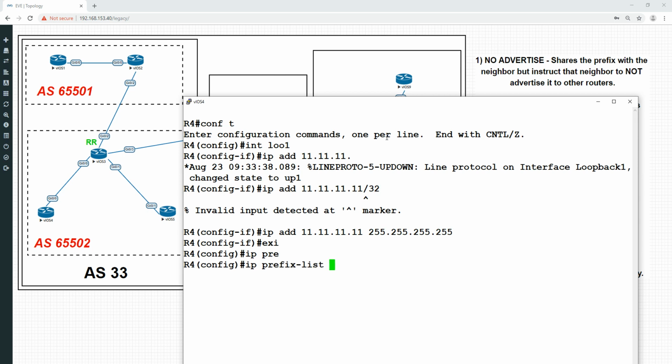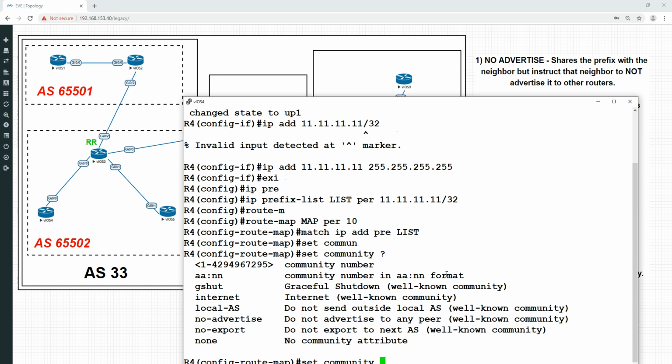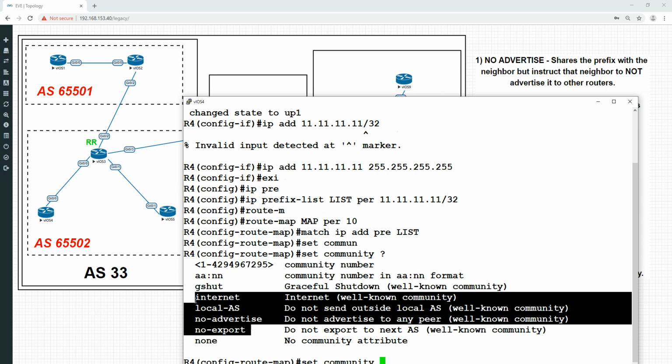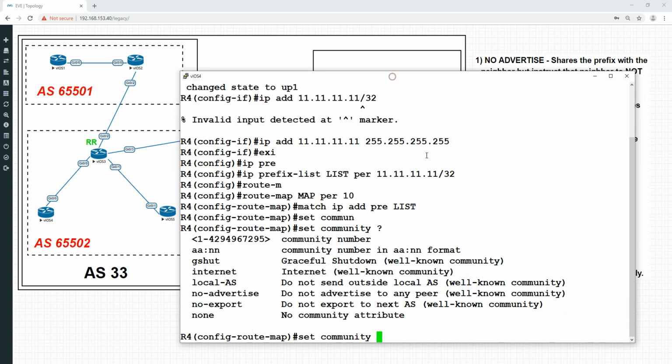Now what we're going to do is create a prefix list, and we'll just call it list, and we'll permit that. So we're going to identify this route, and let's create a route map. Just call it map, permit 10, and we're going to match the IP address in the prefix list called list, which is 11.11.11.11. And now we're going to set the community on it. So just do set community, and you'll notice if we do the help, we've got these. We can actually put the numerical tags which we did the last time, but we also have these four here: internet, local-AS, no-advertise, and no-export. The one we're going to do first is no-advertise, so let's go and do that just now.